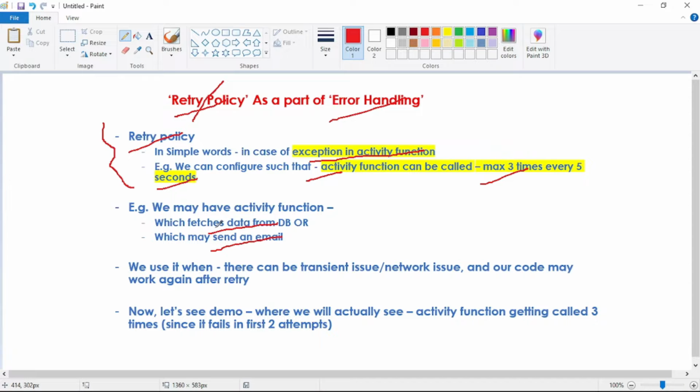In such an activity function there can be a transient or network issue. What I mean is, in the first attempt that activity function may fail, but it is quite possible that in the next attempt it may work, and so we retry. Now let's see the demo where we will actually see that our activity function is getting called 3 times. In the first 2 attempts it will throw an exception, and then in the third attempt it will work.